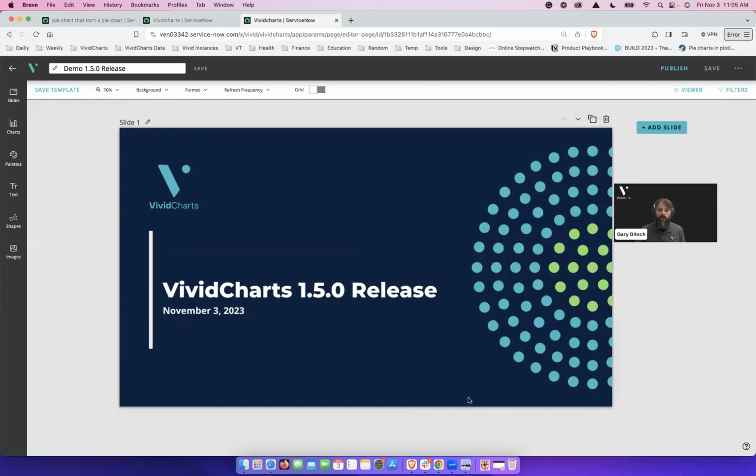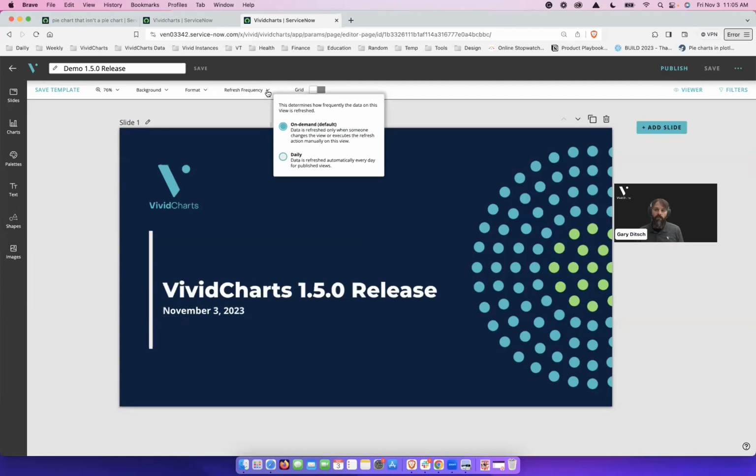Now, when I go into a view, again, this is one that I created previously, you'll notice that we now have this feature here called refresh frequency, which we didn't previously have. If I open up that menu, we now give you two options. As it states here, we try to give you as much detail of what's going on by making this choice. The default of any new view that's created is going to be this on-demand view, and we'll show you how that works here in a little bit. Previously, it would have updated daily during the nightly job or the daily update when you had that scheduled job running.